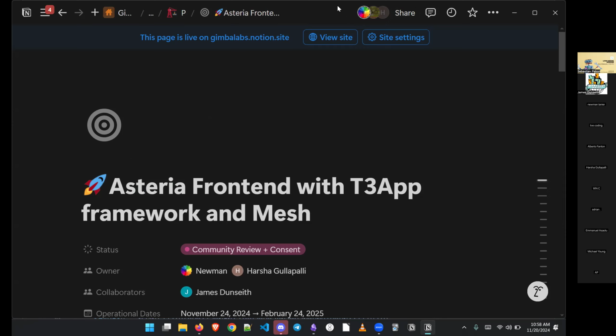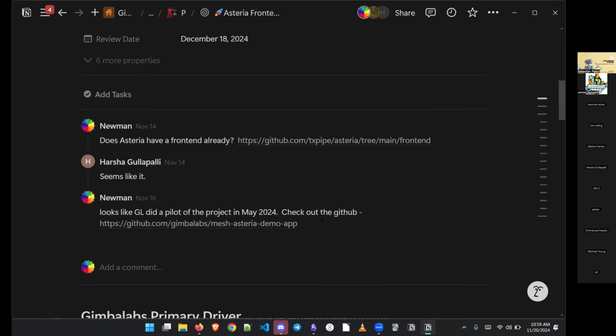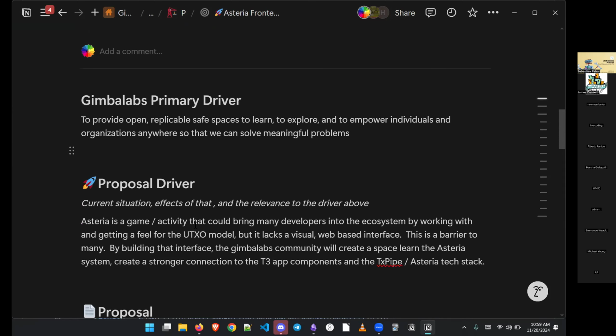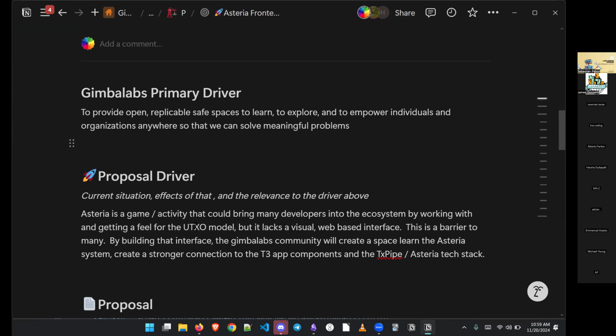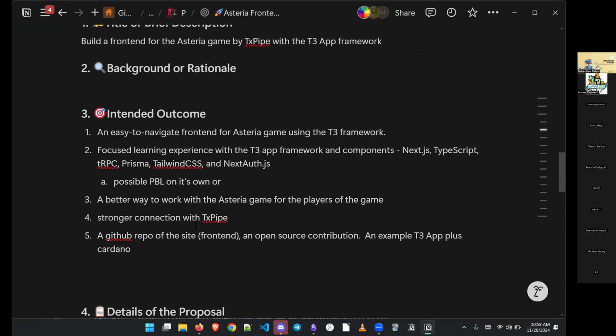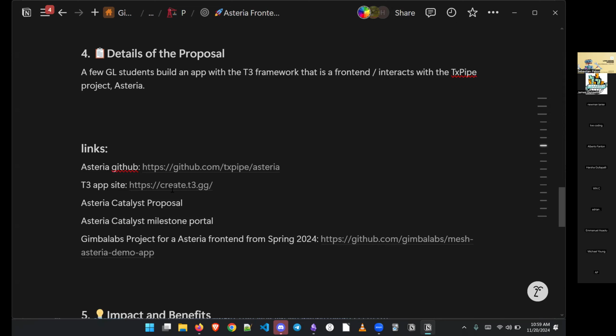And I think the way to do it, we can go through this, and anyone that's listening, they can look through this document. And I think, here are some good links so you can find out a little bit about this T3 app, which we've just been going through, but then also the Asteria from TX Pipe.